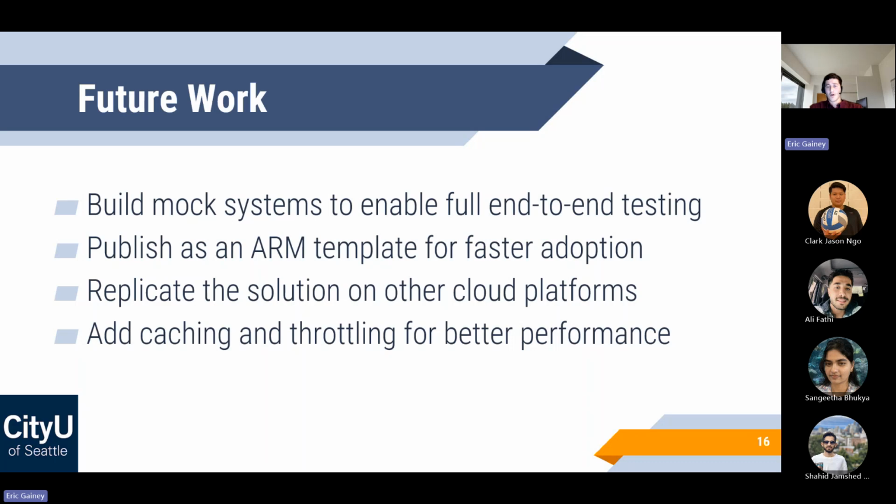I'd like to publish an ARM template for faster adoption. So in Azure, you can build an ARM template that automatically creates the function, the key vault, and all configuration settings for App Insights. And you can just run that in your Azure environment and it automatically provisions everything. So that would certainly help other healthcare systems to adopt this solution.